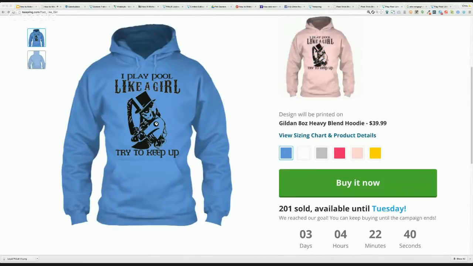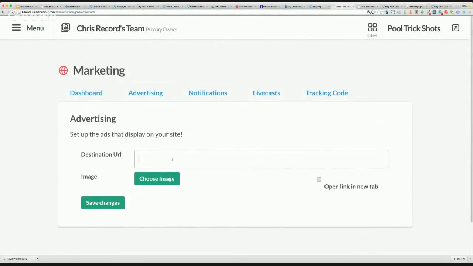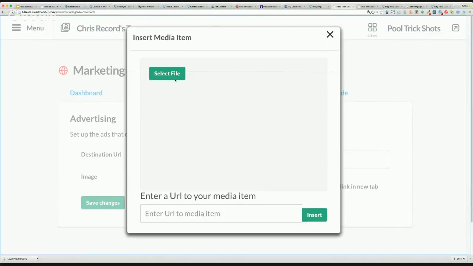Play pool like a girl. Okay. So just like that, boom. And then you can link it into a link like that. So let's go into this membership site. Let's create a new banner. Destination URL, we'll put it over there. Choose the image and select a file right here. I think I just drag and drop one over.